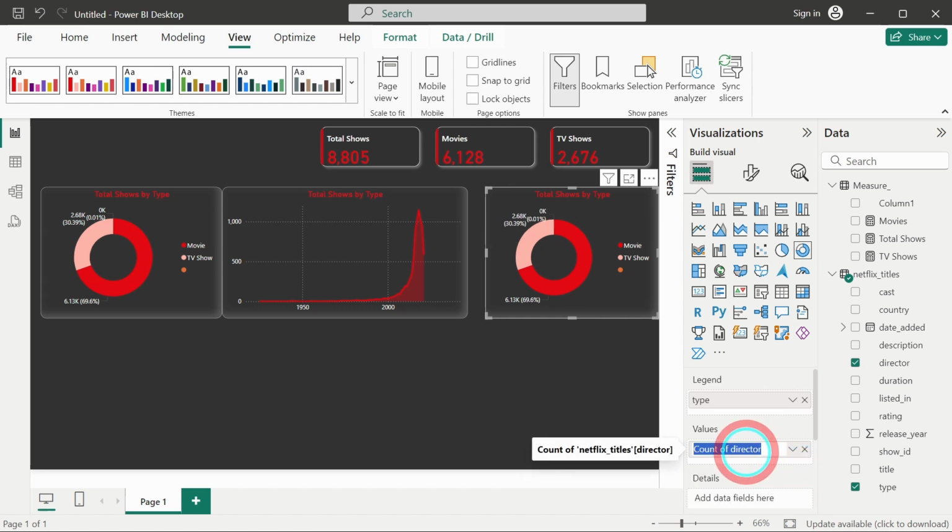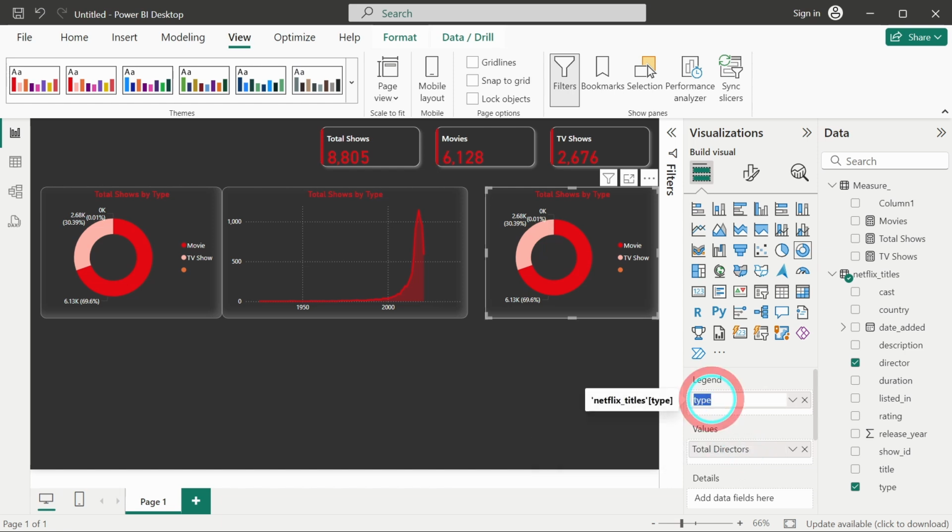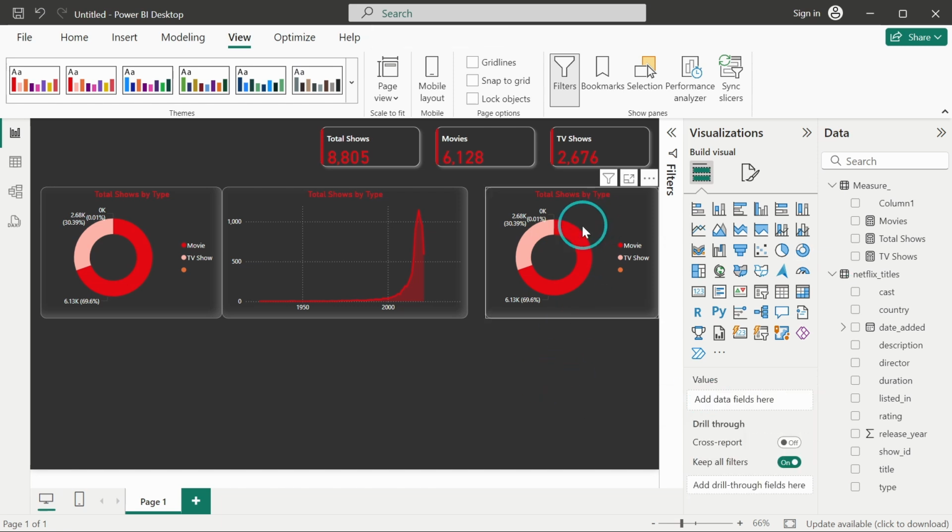I will rename this to total directors, and this one I will make the type capital. So we are here, we have the total directors. Now I also want to display the total count of directors in a card in the center of the donut chart. So for that, again I will have to make a measure.